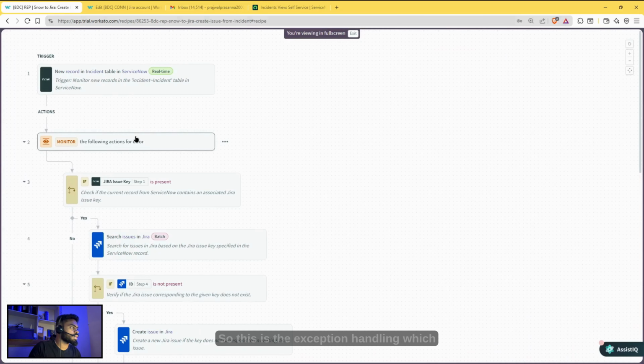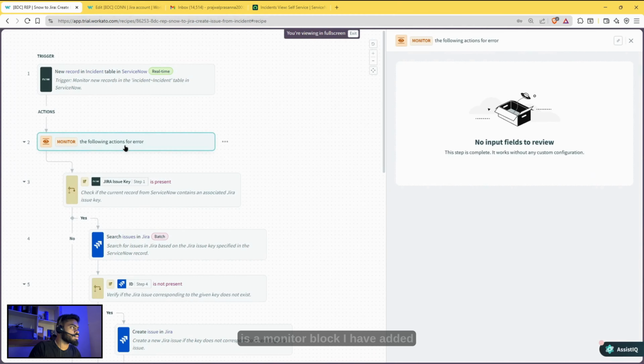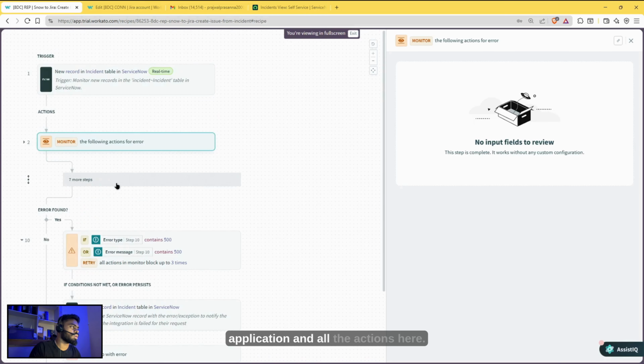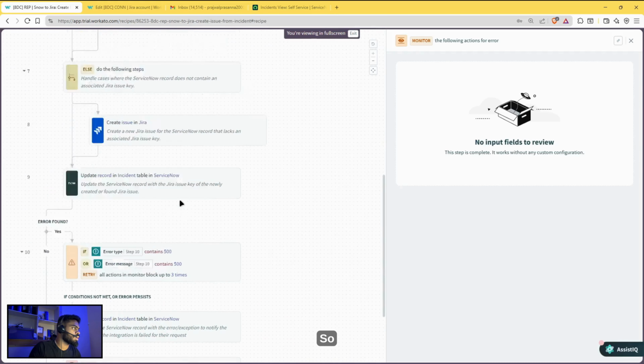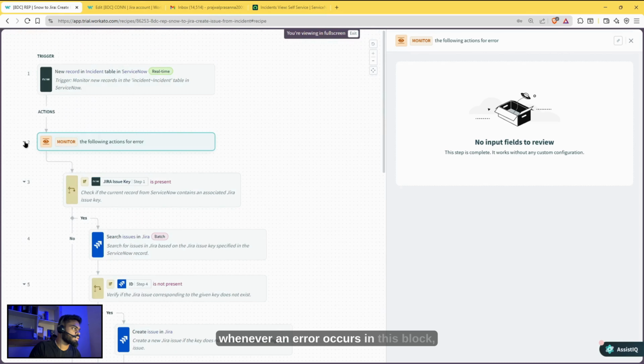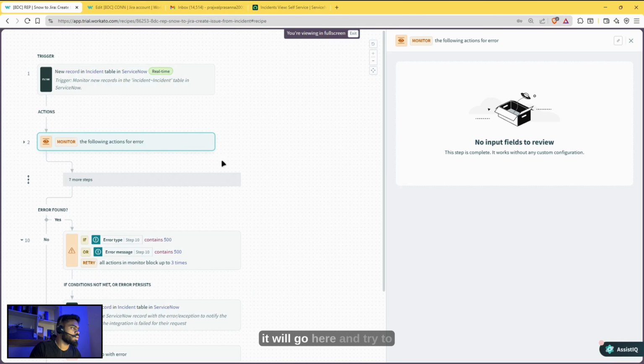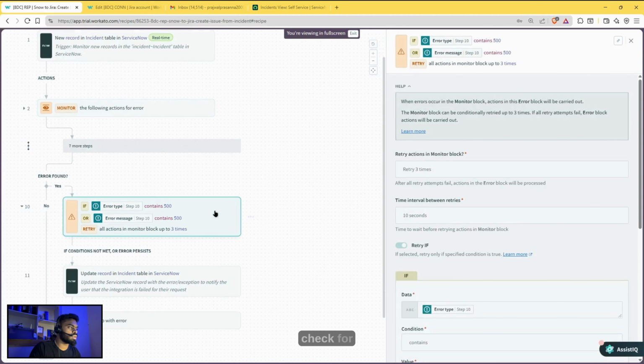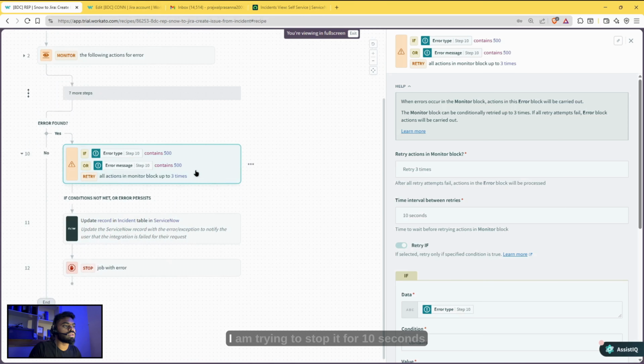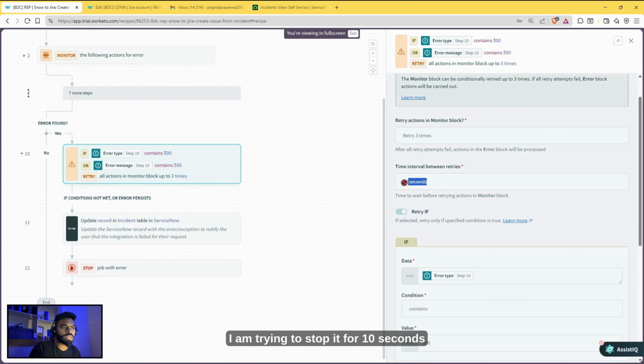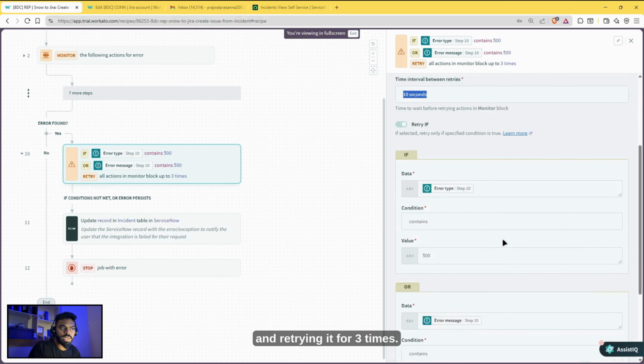This is the exception handling, which is a monitor block I have added, the main monitor block for all the applications and all the actions here. Whenever an error occurs in this block, it will go here and check if the message has a 500, which means an internal server error. If that exists, I'm pausing for 10 seconds and retrying 3 times.